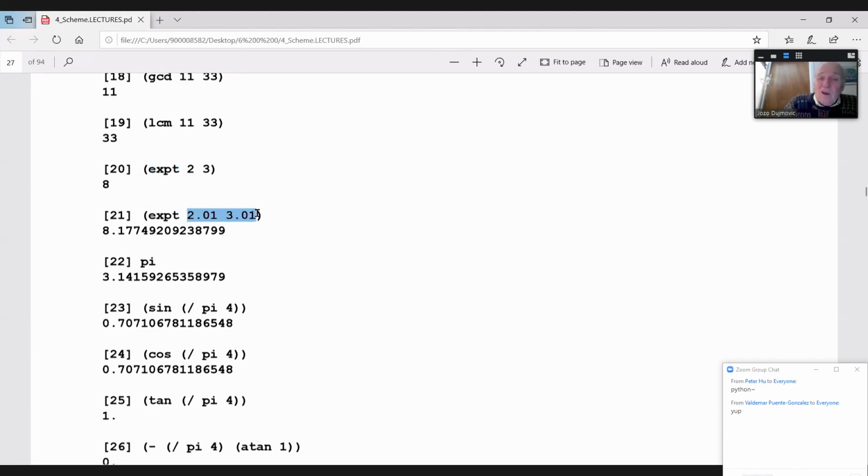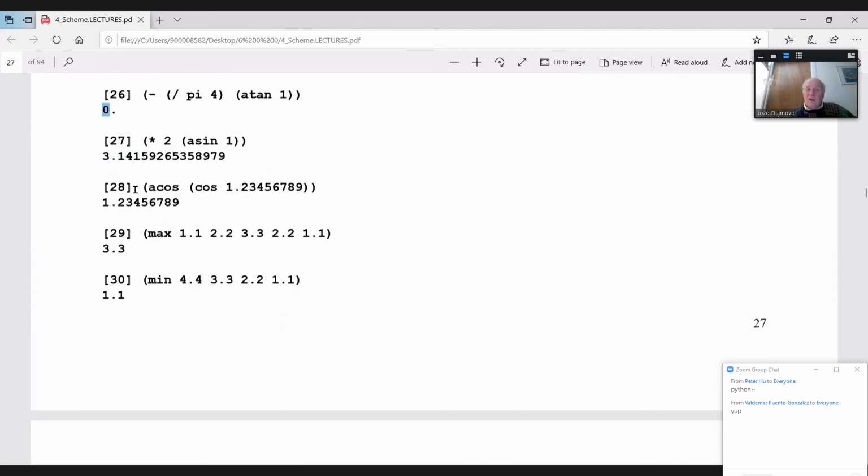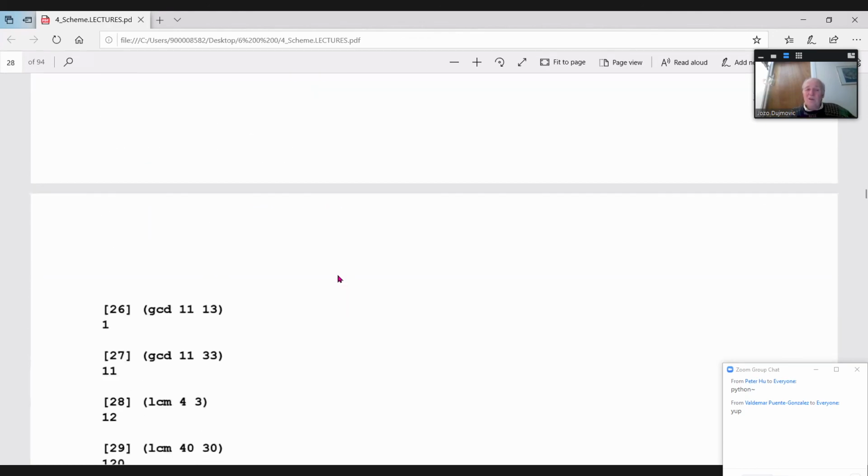Exponent, of course, the power function, can take real numbers. Here is 2 to 3, but little more than that. Pi is available as a constant. Pi divided by 4 is 45 degrees. So if you say, give me tangent of 45 degrees, tangent is 1. Okay. So if you say, what is arcus tangent of 1? Arcus tangent of 1 is pi divided by 4. So when I subtract pi divided by 4 and arcus tangent of 1, I must get 0. So that's perfectly okay. And arcus cosine is given here as inverse function of cosine. Minimum and maximum work for any number of arguments.